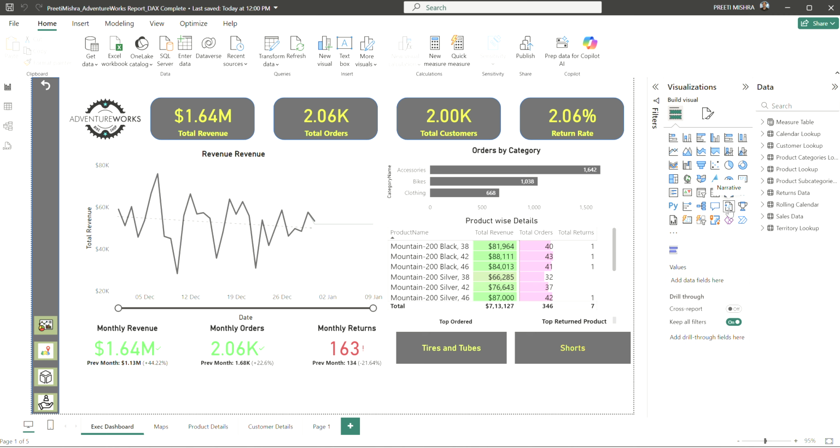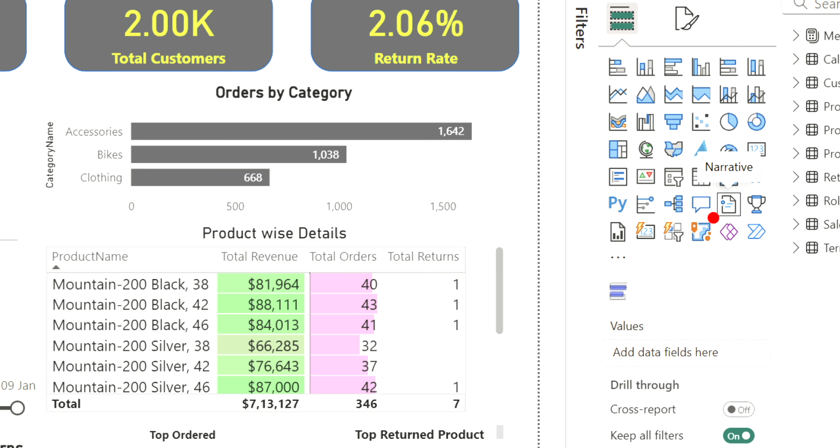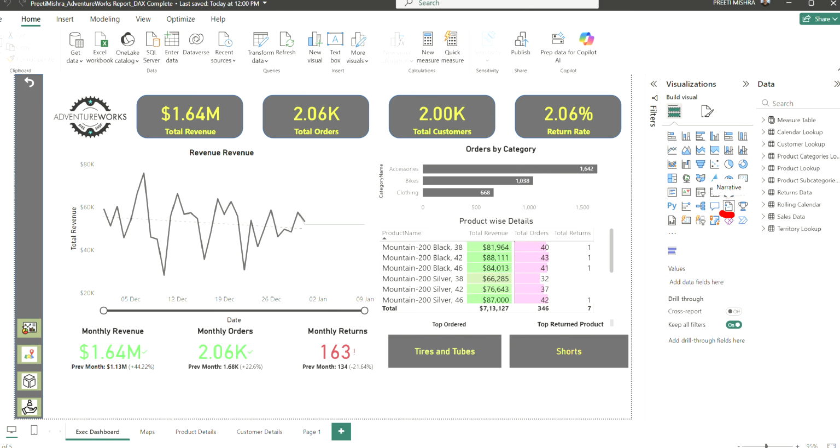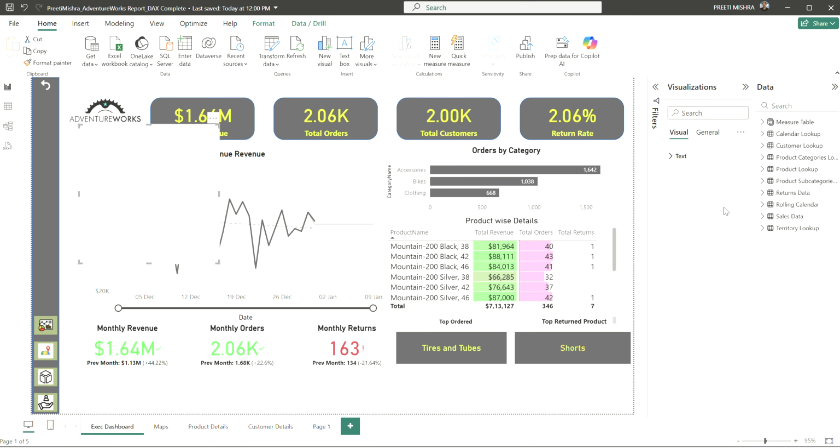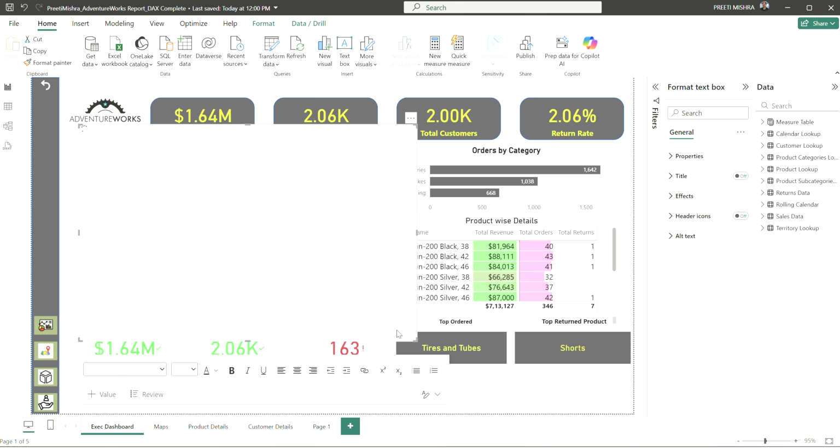You can see this is the smart narrative icon. So just click on it, and as you click on it, you are going to see that it gives you an option whether you want to have it with Copilot or custom. So I will click on custom, and it will generate a custom smart narrative for me.